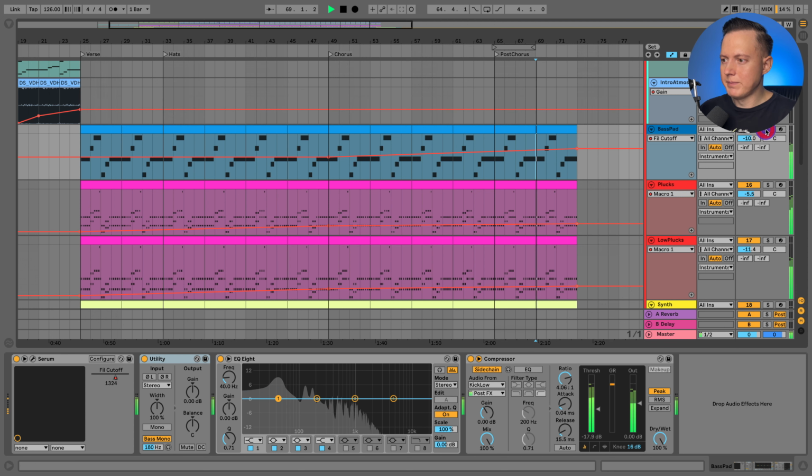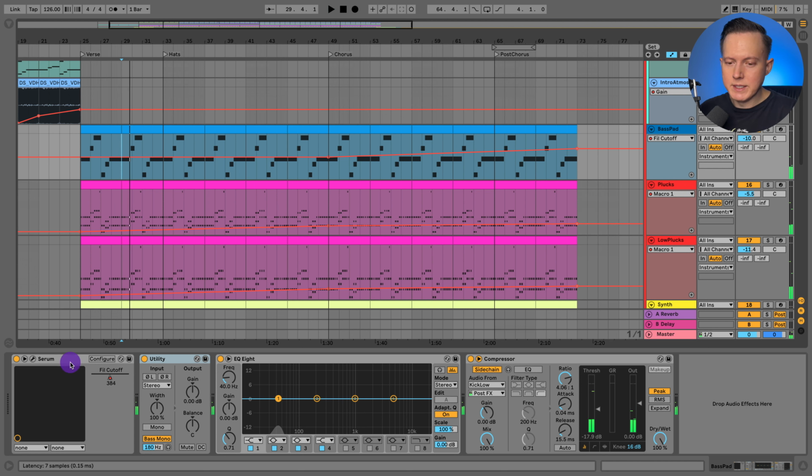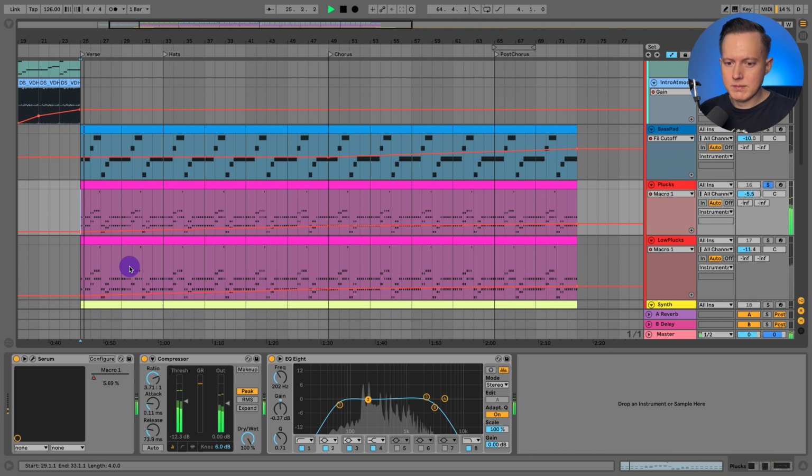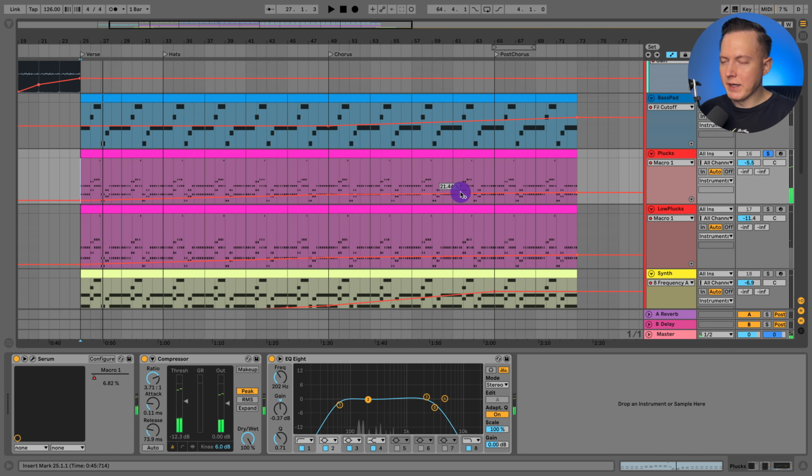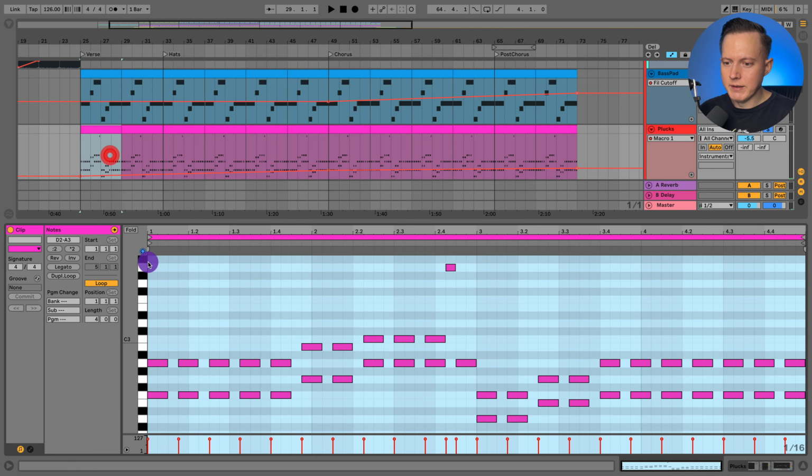It's a lot brighter. And I'm basically just automating the filter cutoff here in Serum. Next, we have the plucks. And here you've got the cutoff automation there. Here is the MIDI for the plucks.